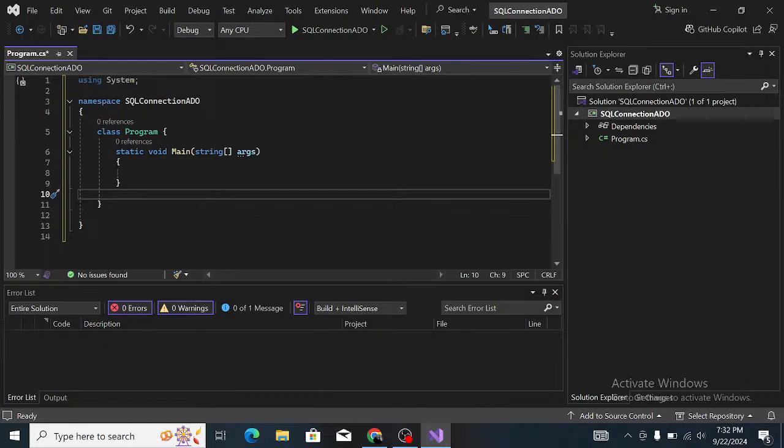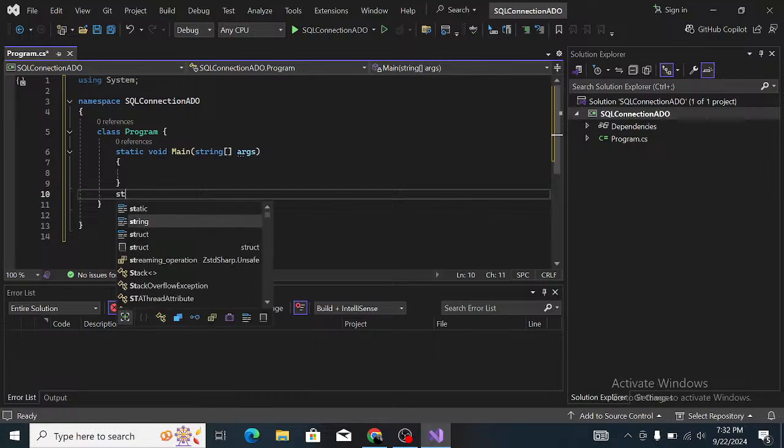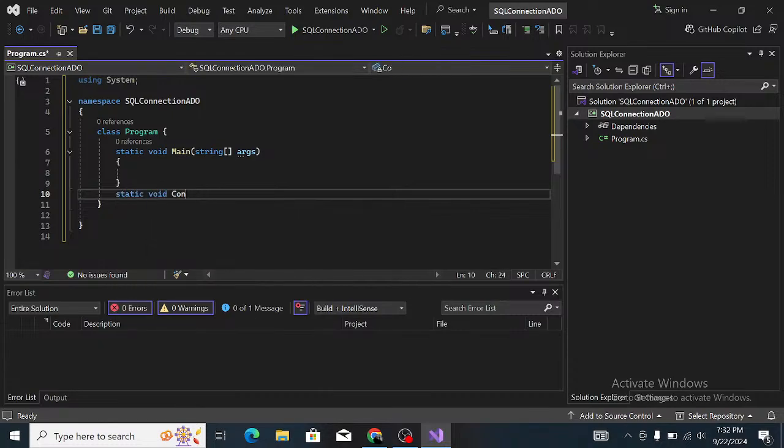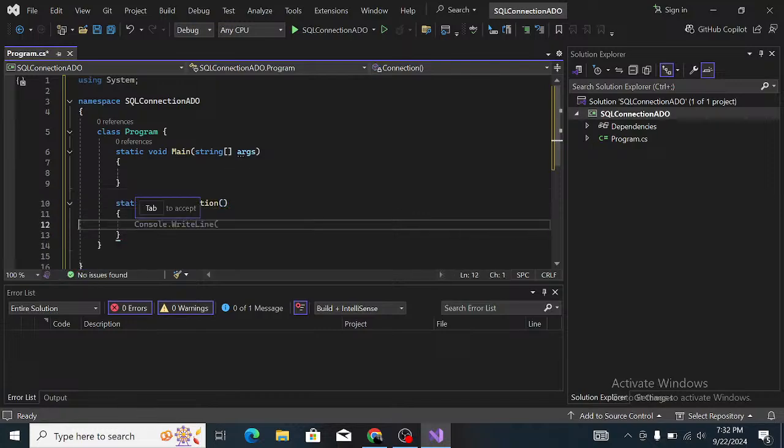At first I'm going to create a method which will help me make the connection, to open and close the connection, the particular task where we will be writing our connection method. So the method is like this: connection method.